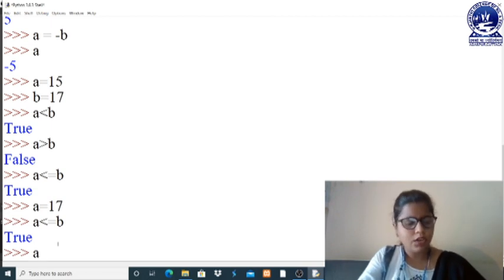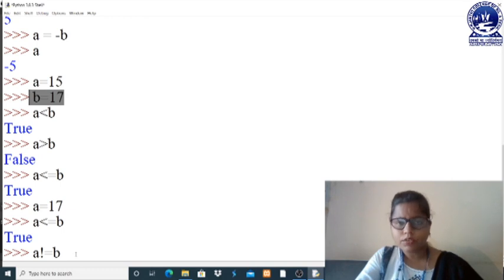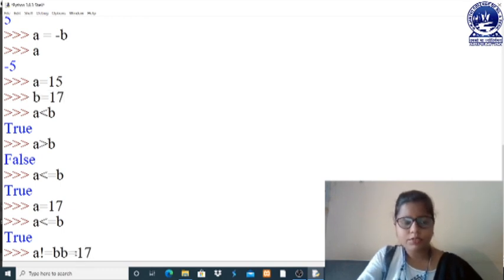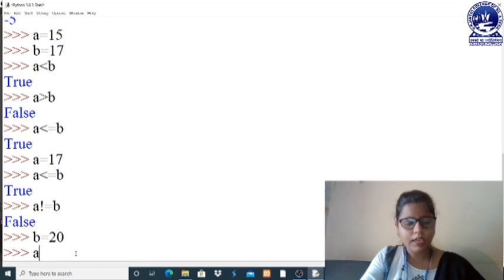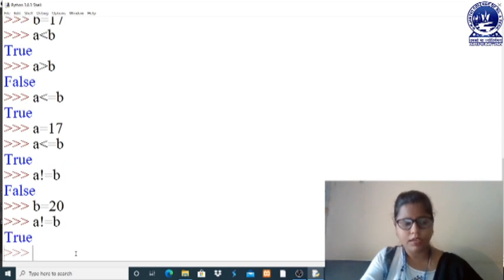Suppose I am writing not, which means what? Exclamation. So not equals to B. 17 is not equals to 17. Here I have changed the value of A as 17, and B is also 17. So 17 is not equals to 17 is false. Then it will result in false. Okay. Suppose I am changing the value of B to 20. So now A is not equals to B. True, because 17 is not equals to 20.